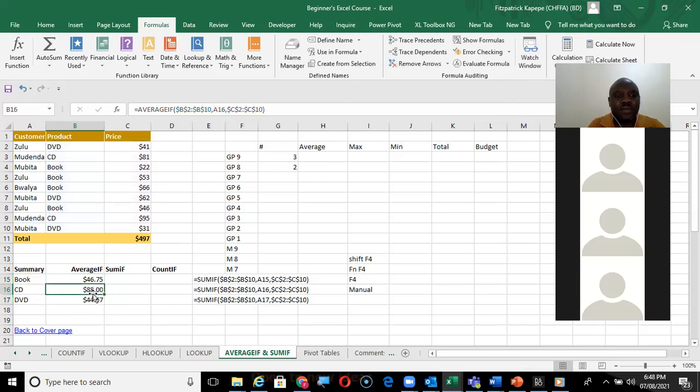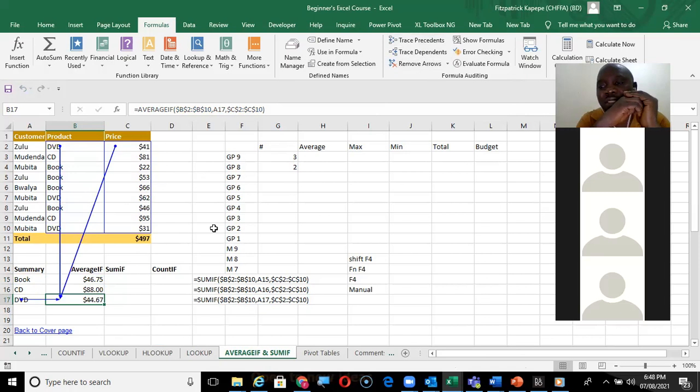Okay. So now they're okay. Let's check. The first one is fine. It hasn't moved. The second one as well, it is okay. It hasn't moved. The last one, it is still okay. The ranges haven't moved.